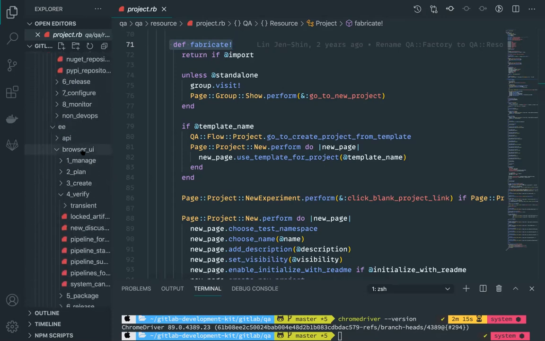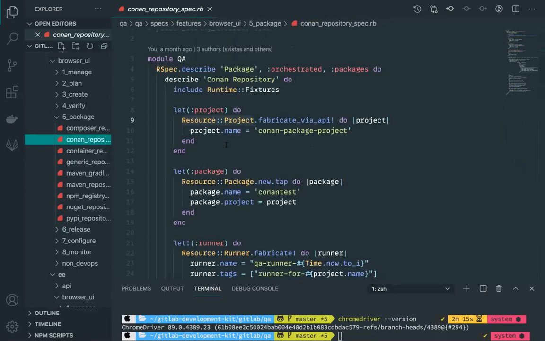Back to our tests in here. So we saw this resource project. We say, hey, we need to create this. And we're fabricating it via the API just for the sake of making it faster, so we don't have to see it going through the UI and actually creating this project. It's just going to go in the background and create this project with this name.